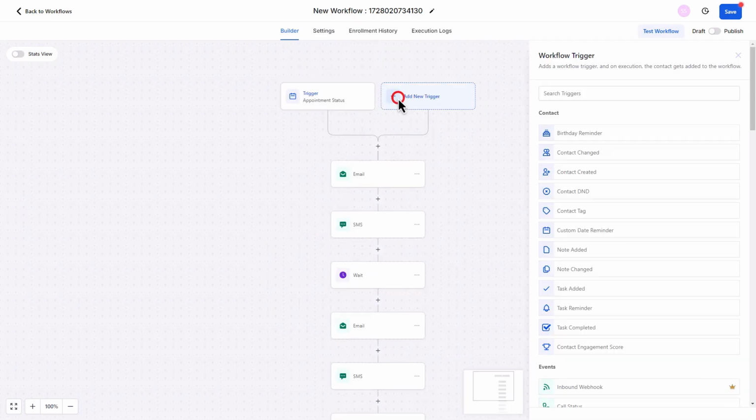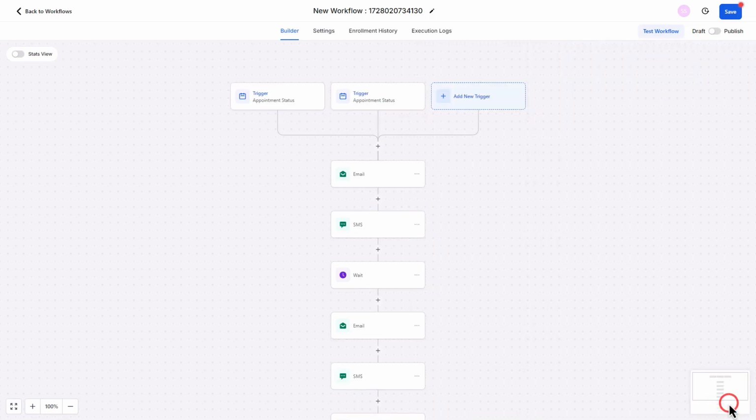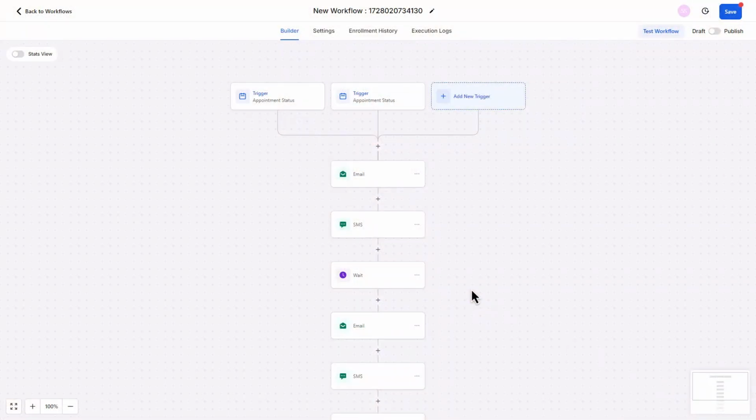Add another trigger for Appointment Status, No Show. Before activating, test the workflow with your email or phone. Once you are satisfied with the automation flow, toggle the Save button to enable the workflow.